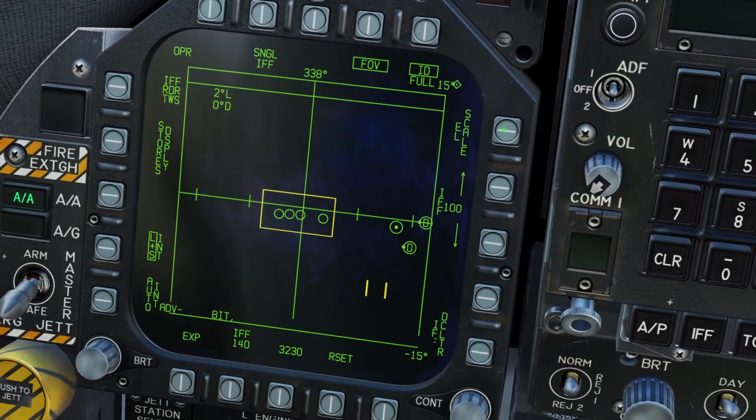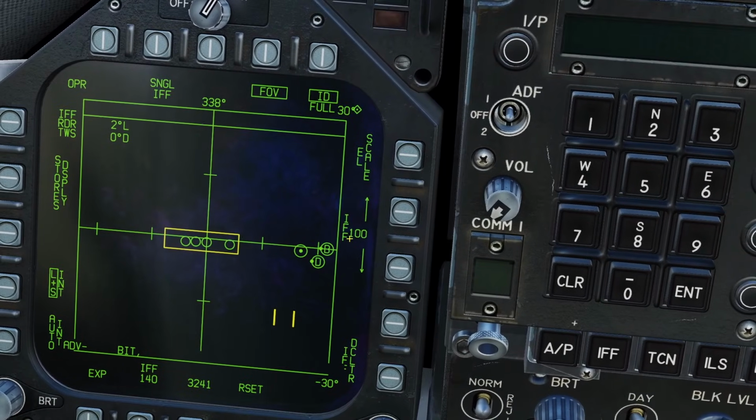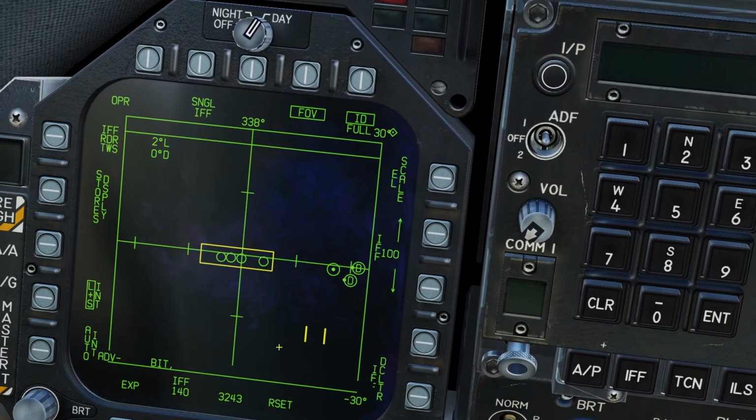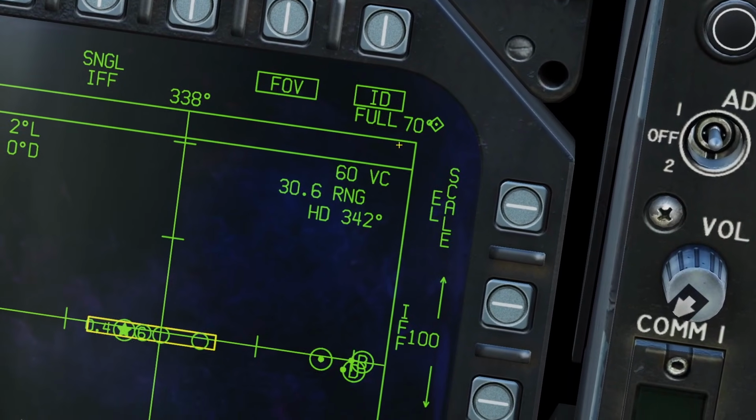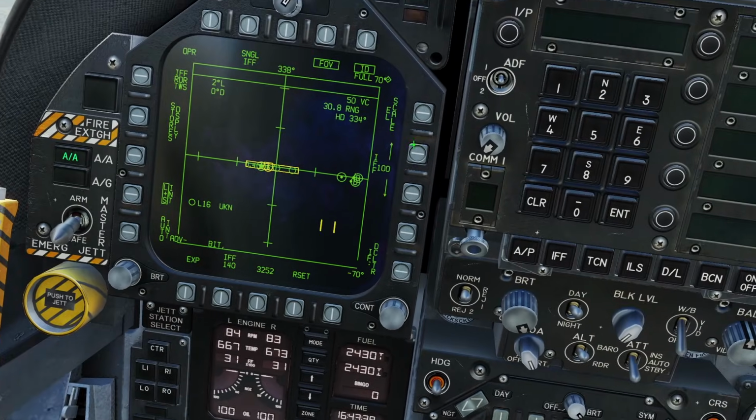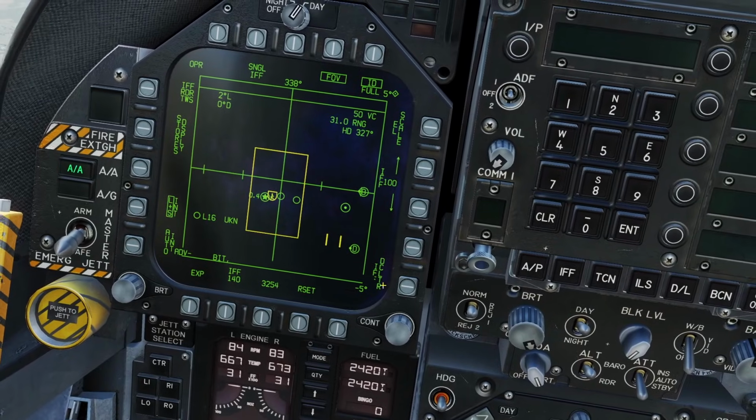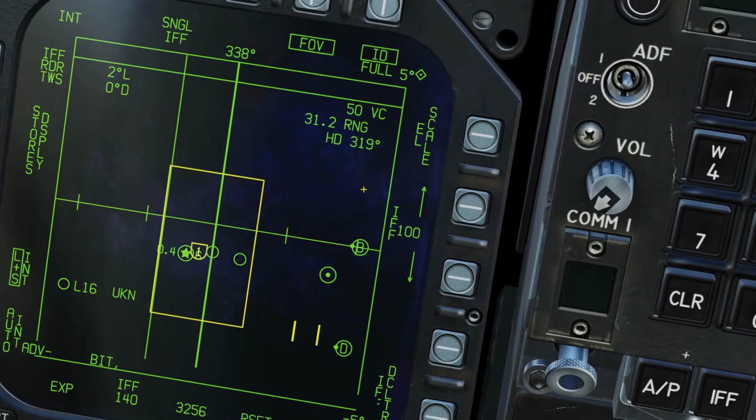But there's also this scale switch here. The scale switch adjusts how much elevation you can see. You can see the scale on the top and bottom. We have 70 degrees here and negative 70. So I can go from 70 degrees all the way down to 5 degrees up and down.